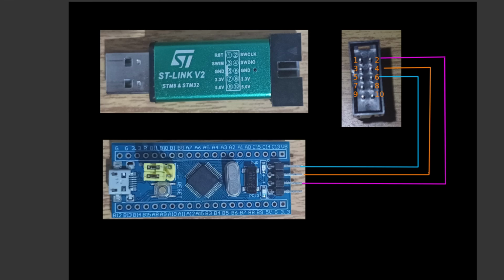The way we connect the ST-Link to the microcontroller is by connecting the serial clock, which is the pink line. Also, we need to connect the SWDIO, which is the orange line, and last we need to connect the ground, which is the blue line.